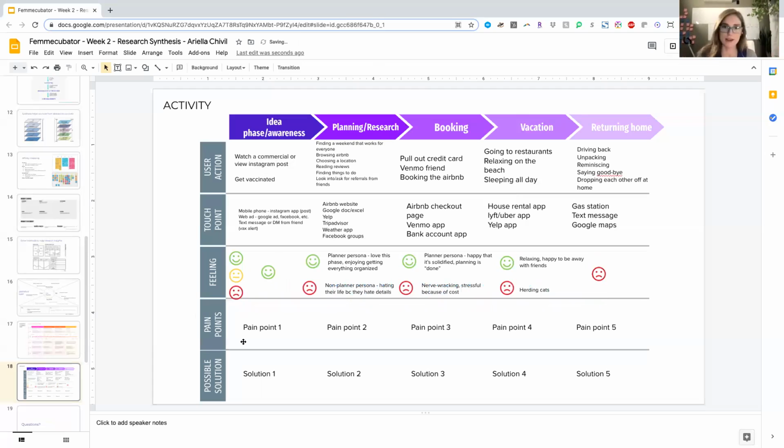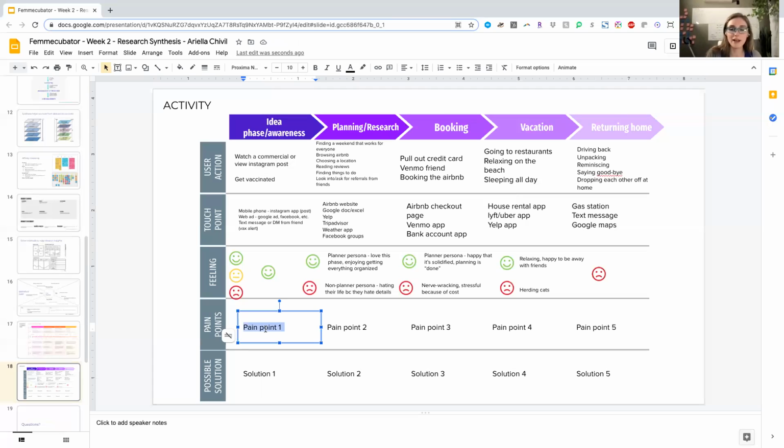Okay, now pain points. I actually covered some of this earlier on, so it's probably easy for us to call some of them out. What might some pain points be during the idea or awareness phase? Things that might be stressful or annoying or just not super fun. I guess being indecisive.